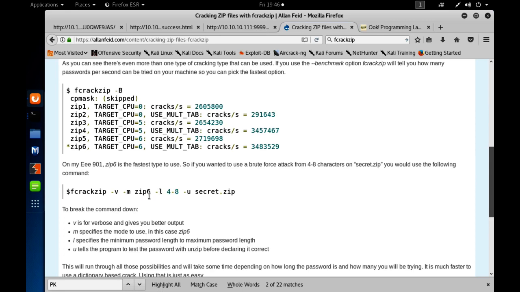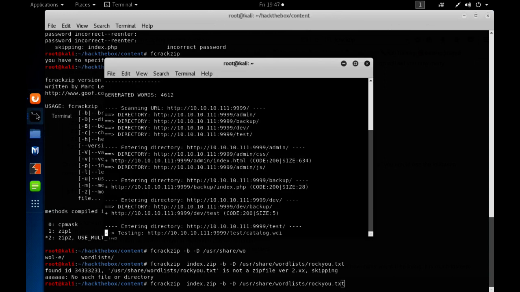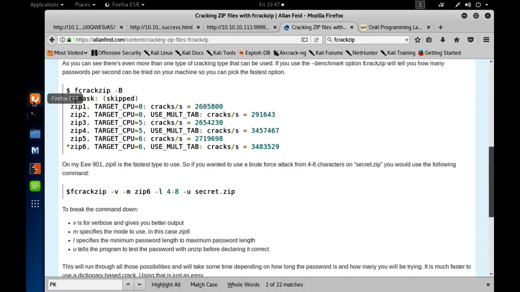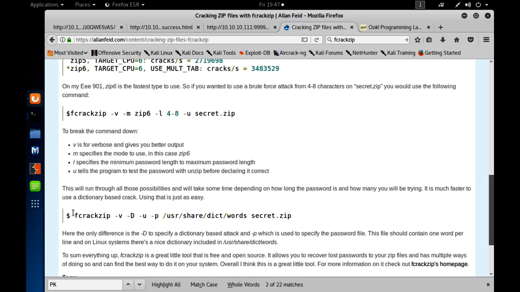-u, so -u is use on zip. Okay. So fcrackzip, and then we specify this. Okay, so this is an example. So this is the file we want to decrypt, and we can use this. So let's just copy this straight away. So we're going to specify this.